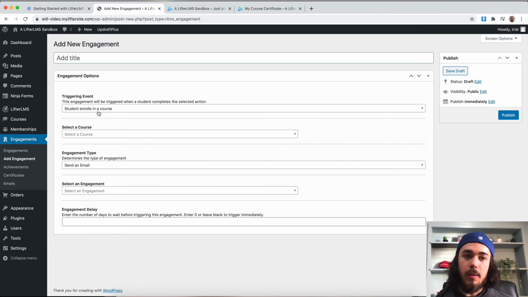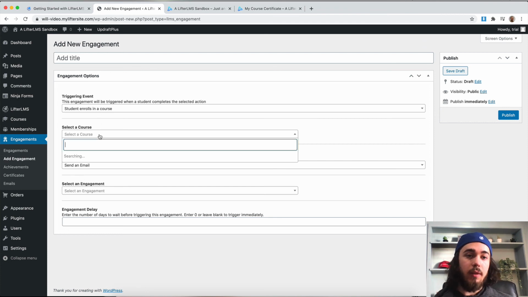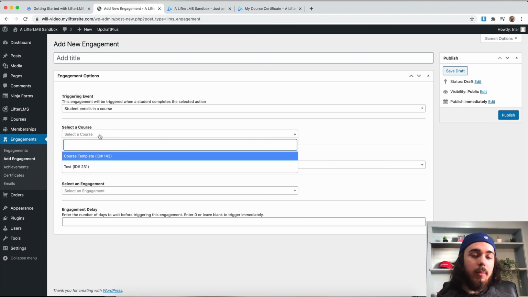Maybe it would be a welcome email or specific information on the specific course that they enrolled in. But that's an overview on the LifterLMS engagement system and how you can use it to award certificates, achievements, and send out emails on your website.